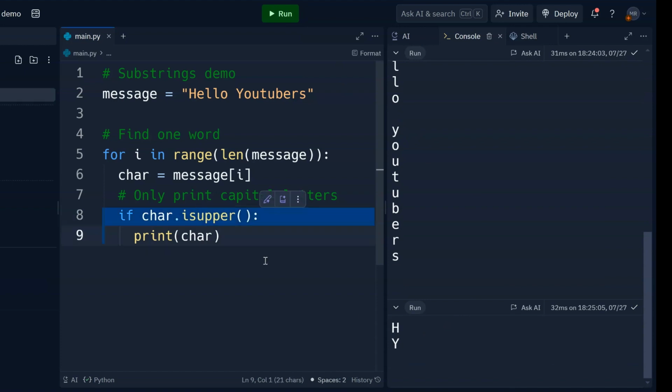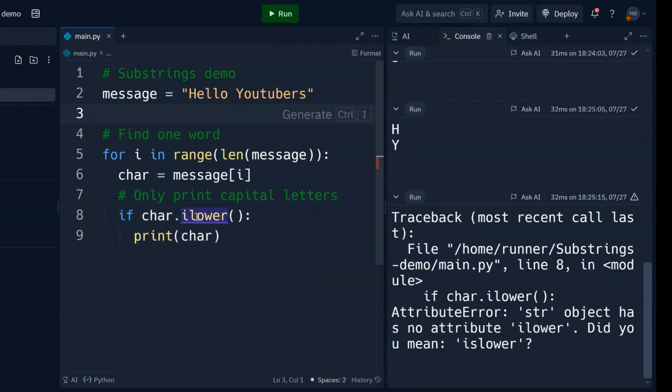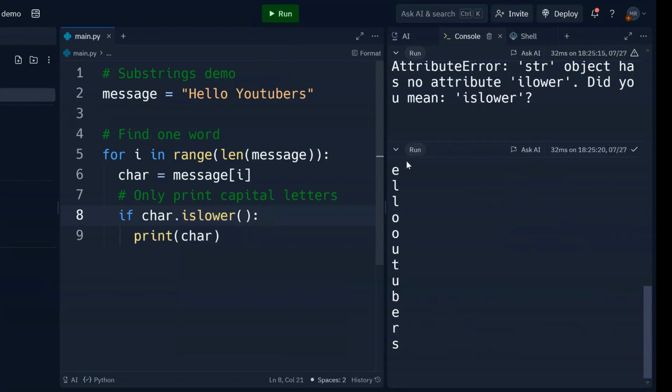If I made that is lower, then I'm only going to get, oops, spell mistake in there. So is lower, so I'm getting it without the two capital letters, the H and the Y. So this is looping through and getting one character at a time.